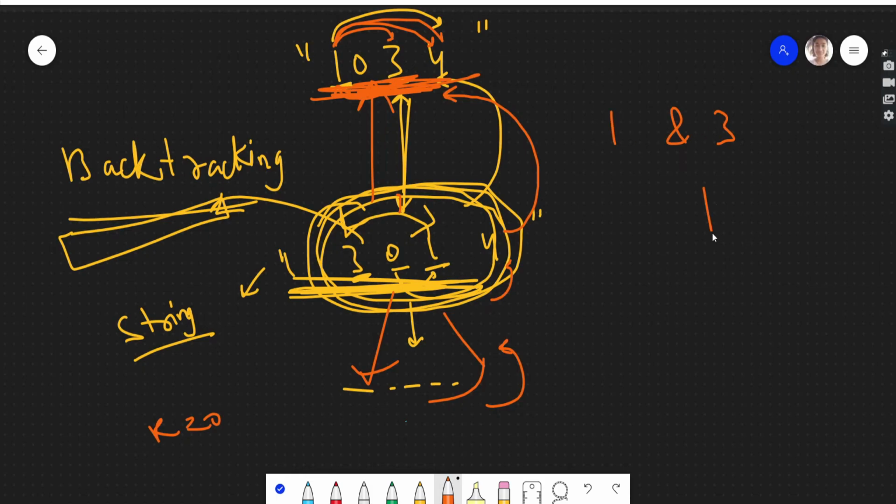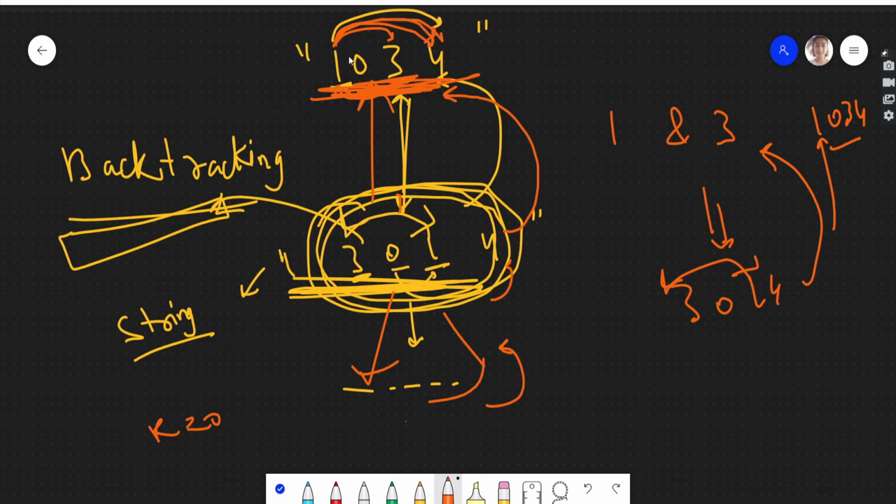1 and 3. So it became 3014. Now for getting back this, I'll swap 1 and 3 again. So I'll get 1034 again, so that I can do the next recursive call, which will be swapping 1 with 4.